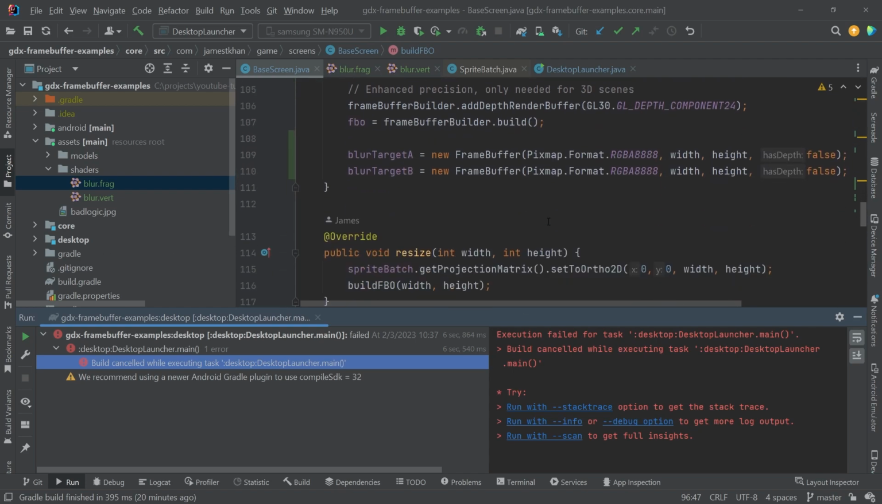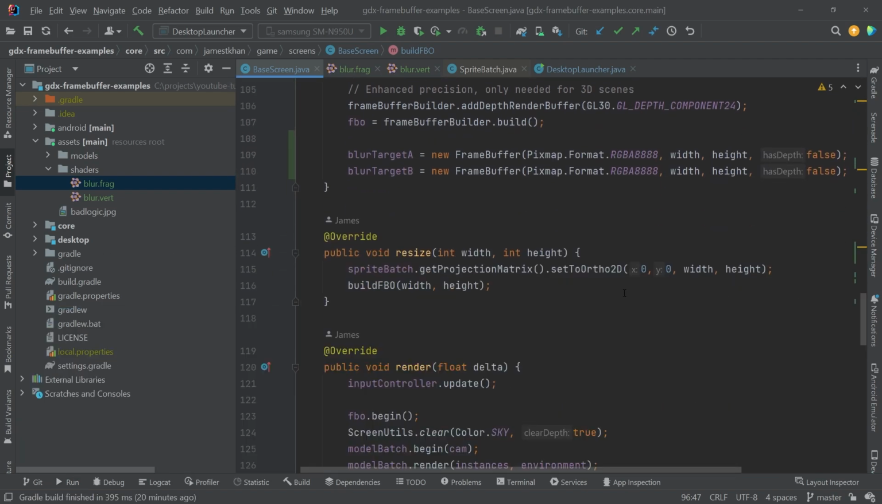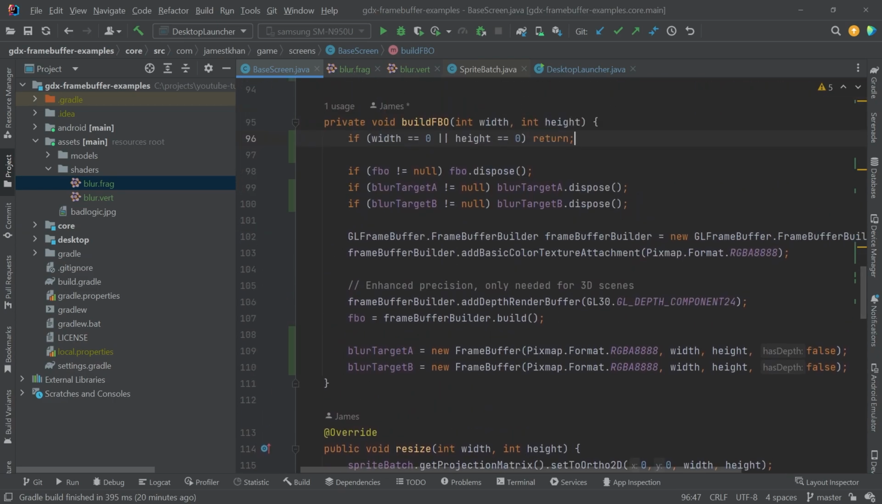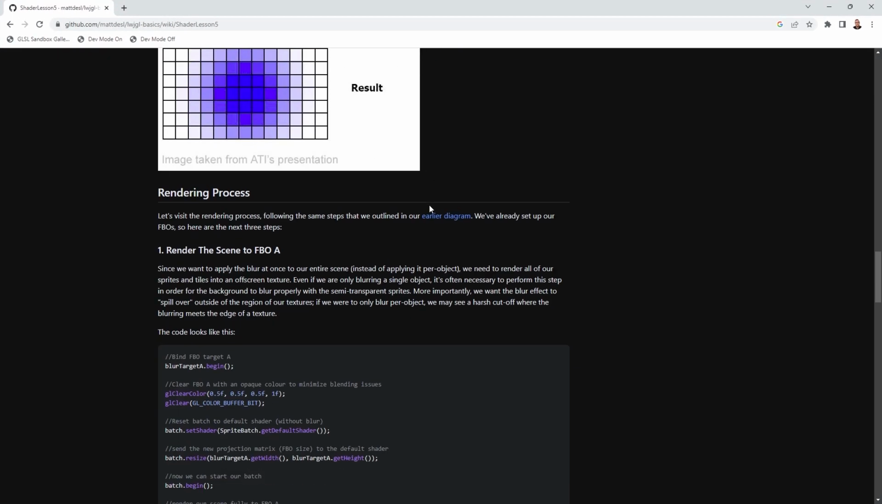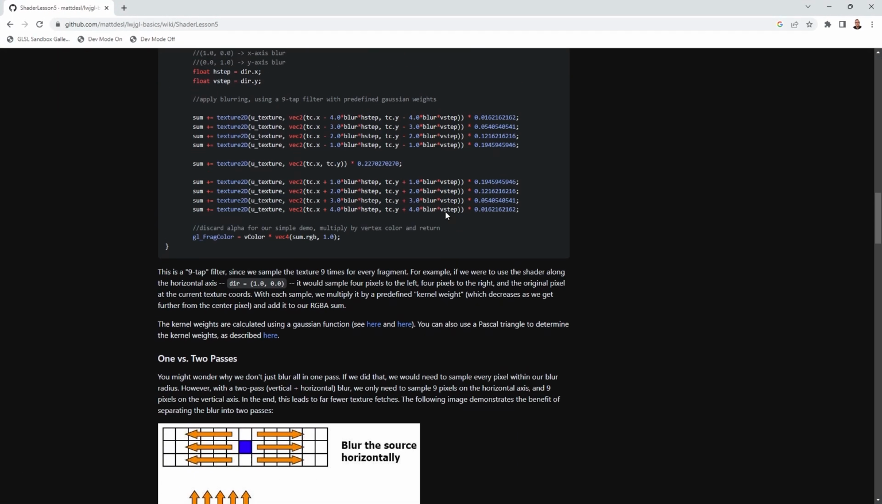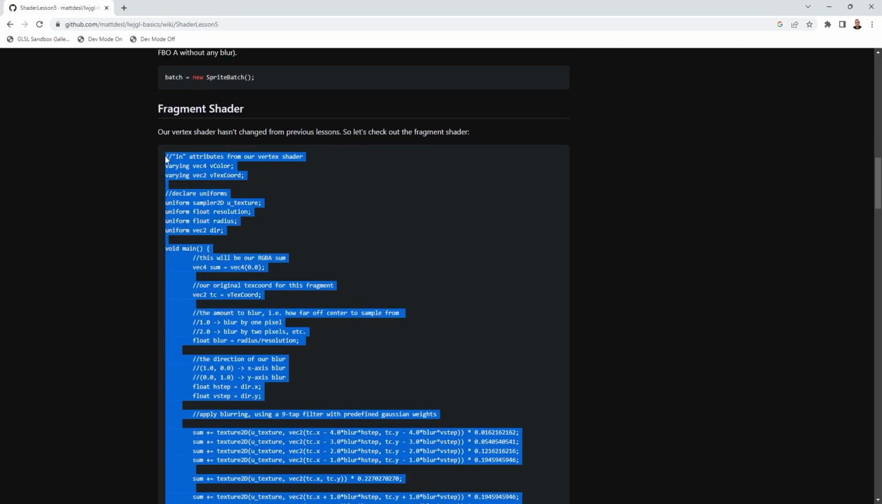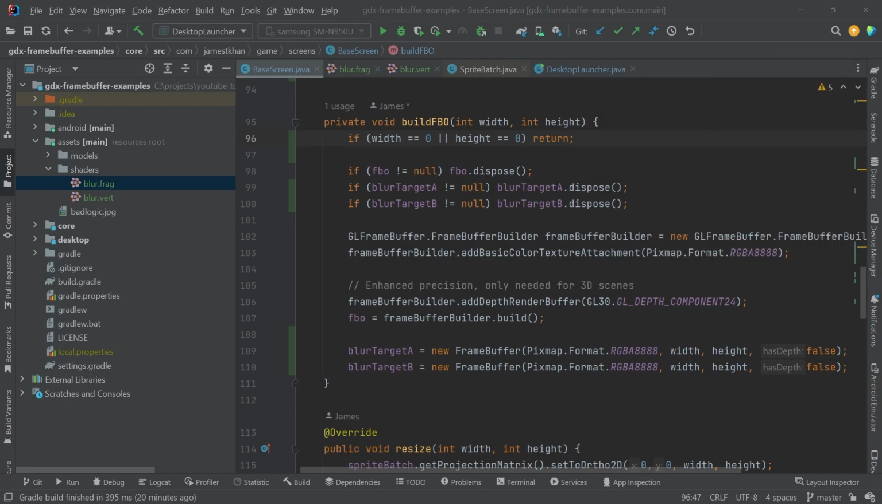Okay, so next up, we're going to get started on bringing over the shader code from the tutorial. So if I bring that tutorial back up, and we find the fragment shader here. Here's the fragment shader code. I'm just going to go ahead and copy all of this, and we'll bring that over. We'll have to make a few small changes.